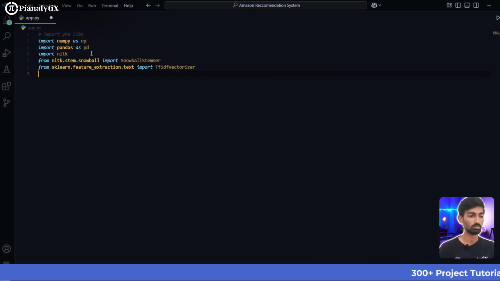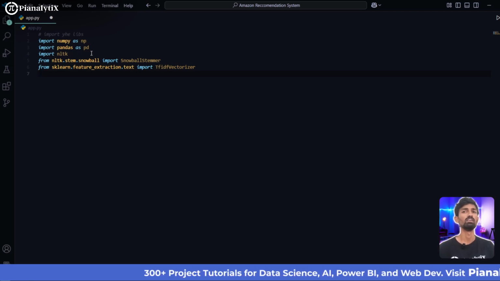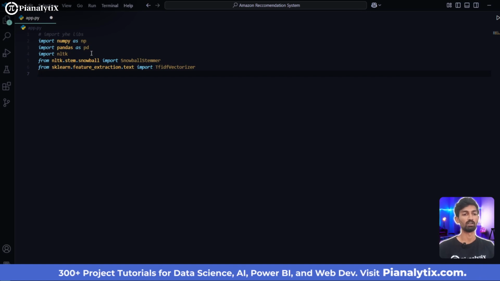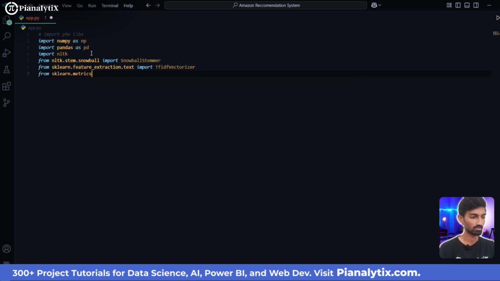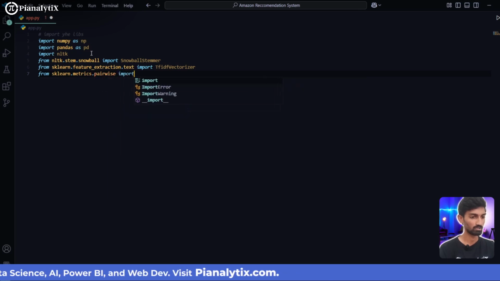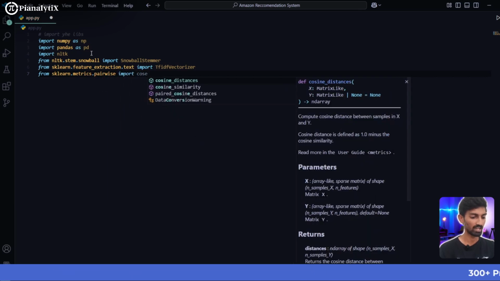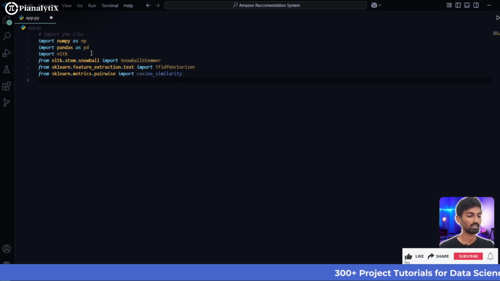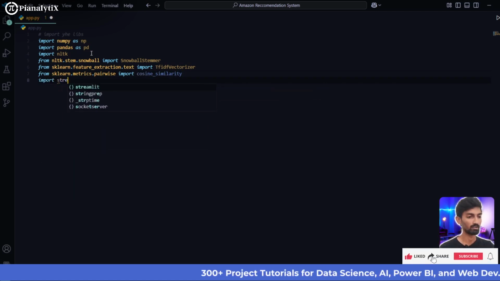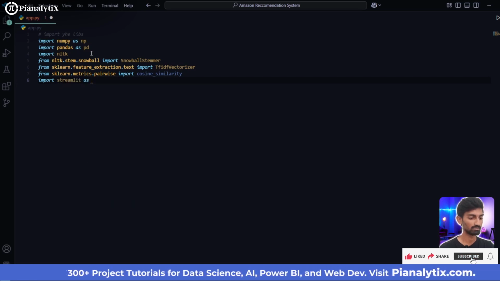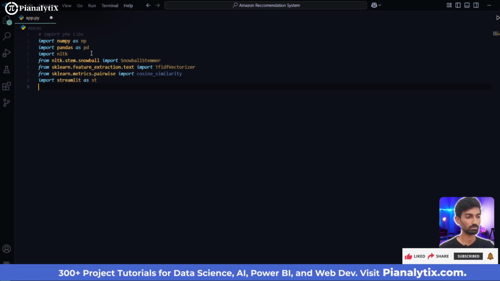Okay, then we will import the cosine similarity function to match our products using their keywords. I hope you get my point. So from sklearn.metrics.pairwise, we will import cosine_similarity. Okay, and now lastly for the Streamlit app, we will require streamlit as st.